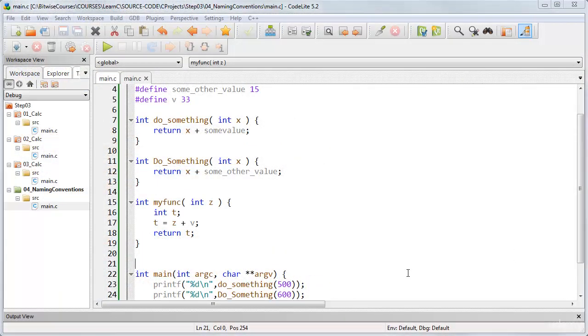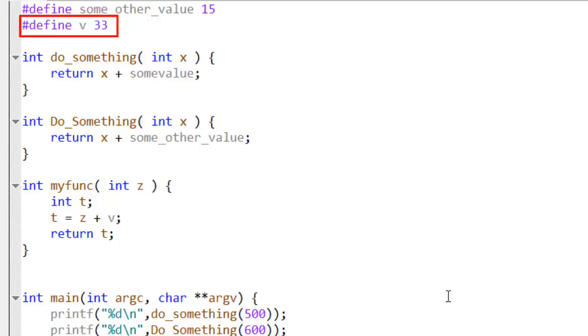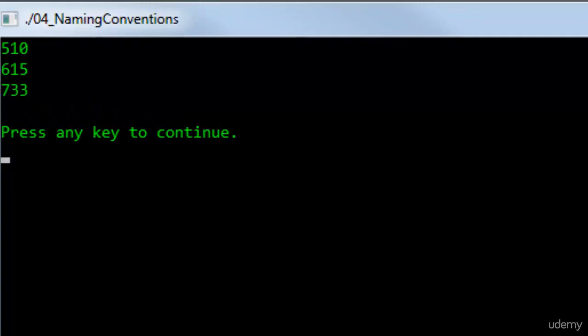Another important point to bear in mind when you choose the names for your variables and functions is that it's useful to pick names that describe what they actually do. Now look at this function, for example. I've called it myfunc, I've passed it an argument or a parameter called z, I've declared this variable called t, and then I've set t to the value of z plus v and returned t. Now, what the heck is that intended to do? Well, v up here is defined as 33. Still, it isn't clear as to what is going on here. But it's valid code. I can run it, and it produces the correct output.